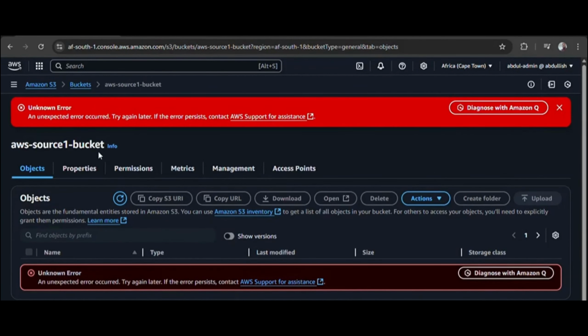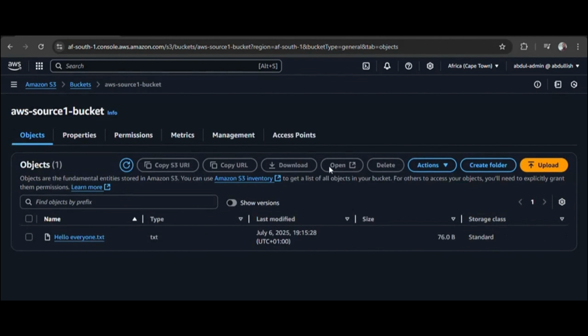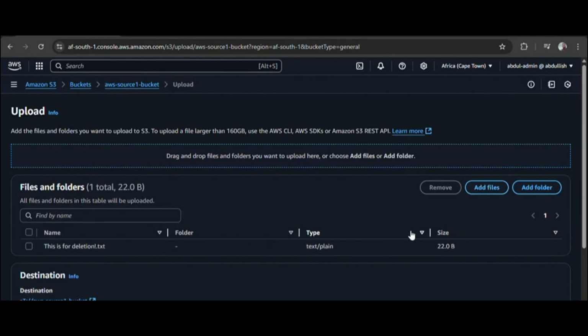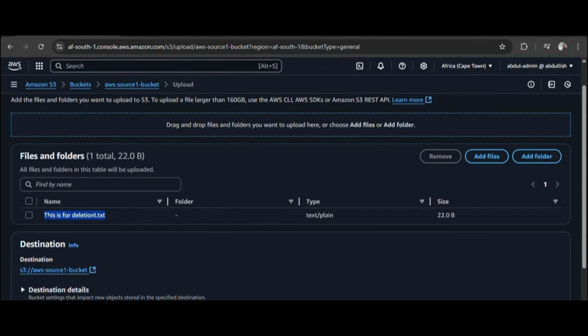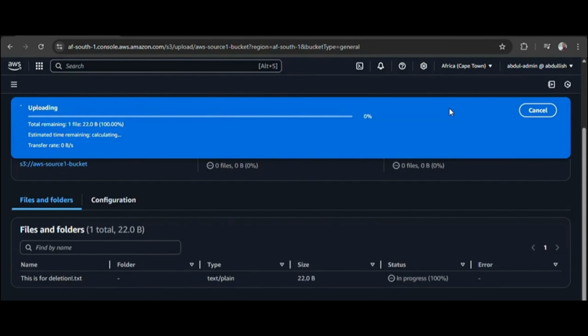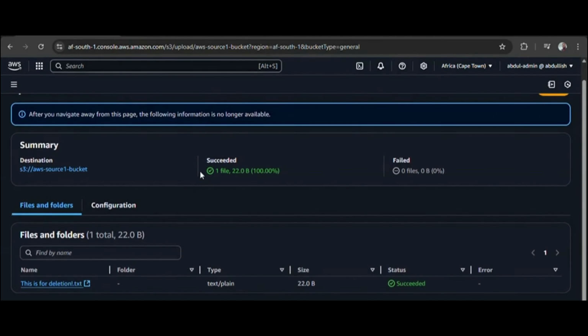I think all this is network. Let's see. Let me just upload a file. Another file. Okay, let's see. This is for deletion. Let me open it. I'm uploading this file so that I'll have two files. This is the file I just uploaded now. It's also a TXT document. Let me click on upload. Fine and good. Now I have two files.